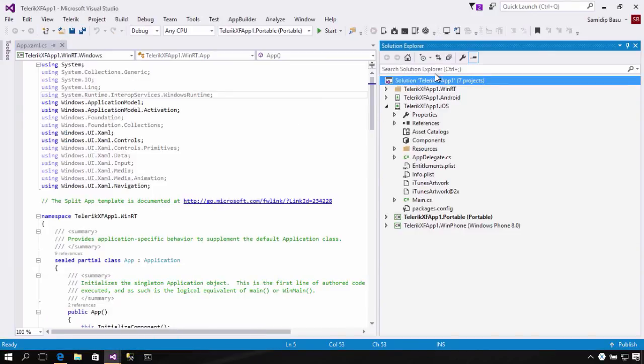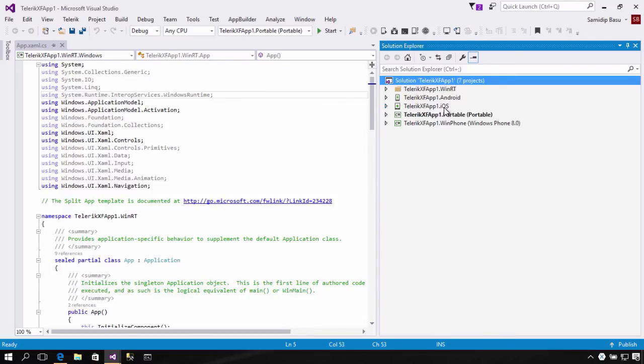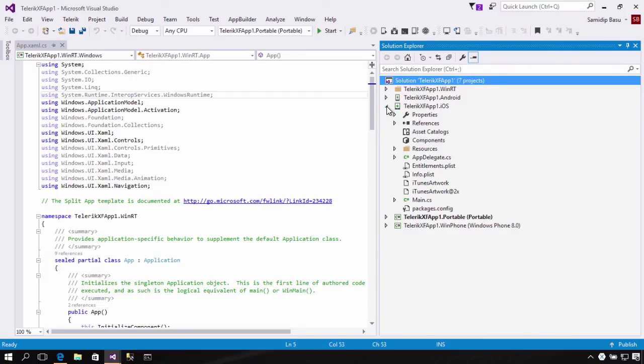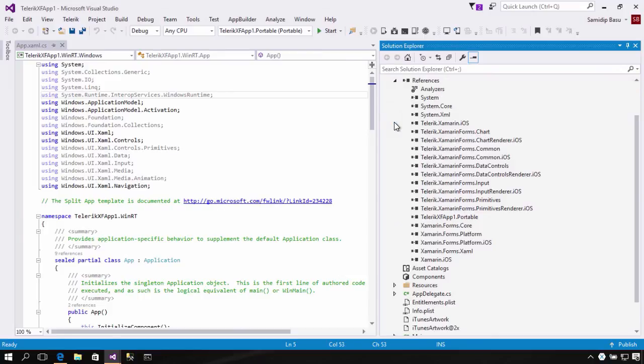So essentially, here's my app with all of the projects. You get to see WinRT, Android, iOS, the portable shared libraries, and Windows Phone libraries. Now, if you look inside any of these projects, like for example the iOS one, you'll see some very specific references to Telerik Xamarin controls, like the iOS charts, chart renderers, common, and all of these DLLs that you need, as well as some of the Xamarin core ones, like the platform iOS and XAML ones. These are again customized to the exact API canvas that you need for your chosen targeted platforms.